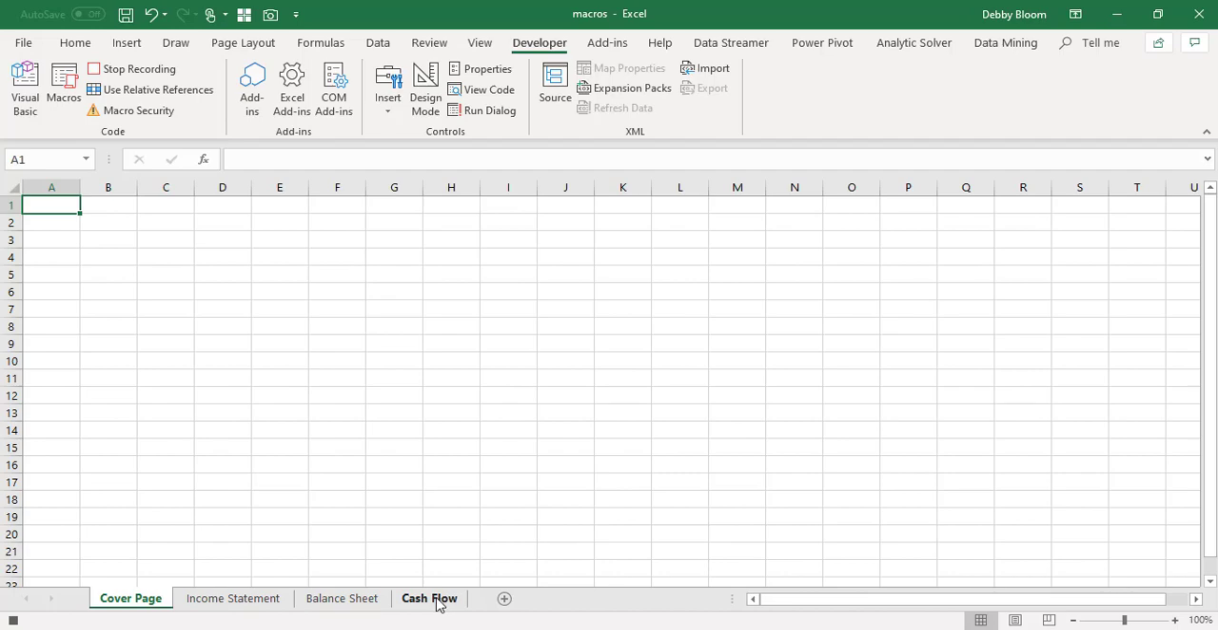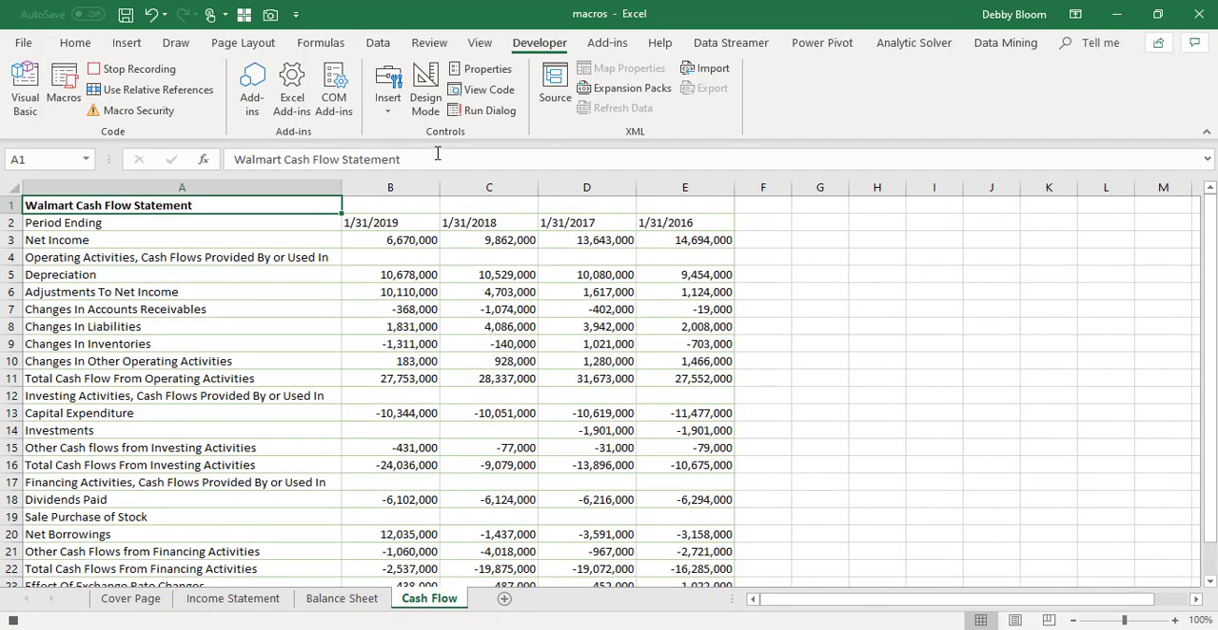Now I will just click on the Cash Flow tab, and then click cell A1 in the Cash Flow tab, making sure that I'm on the Developer tab. Just click Stop Recording. The final macro that I'm going to do is for the cover page.